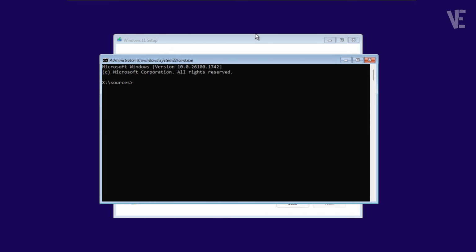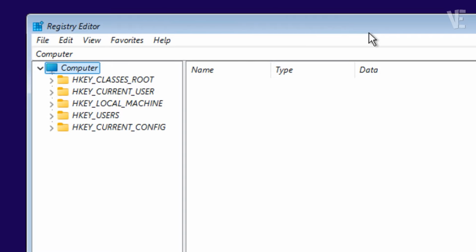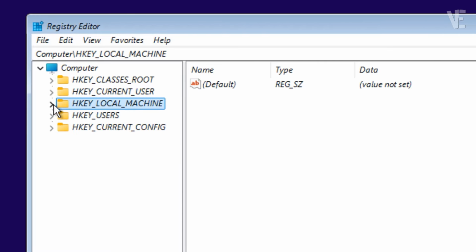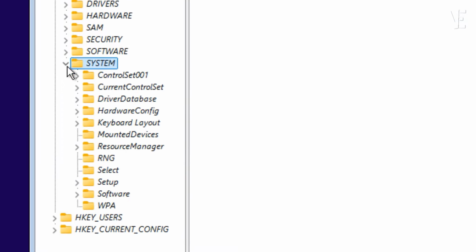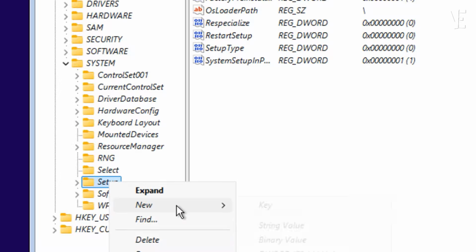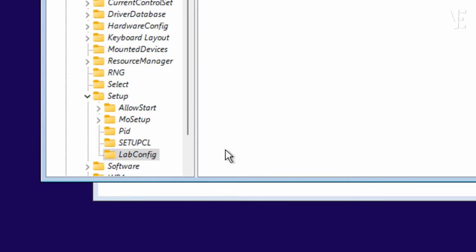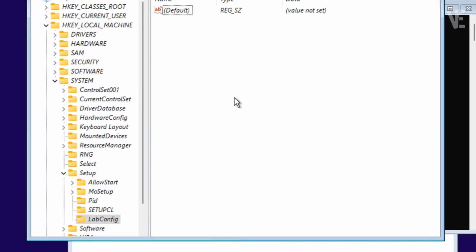In the command prompt, type regedit and press Enter. This will open the registry editor, where we'll make a small tweak to bypass the system checks. Inside the registry editor, navigate to this path, HKEY_LOCAL_MACHINE, System, Setup. Once you're inside the Setup folder, right-click on it, hover over New, and choose Key. Name that new key LabConfig, make sure it's spelled exactly like that, with a capital L and C.